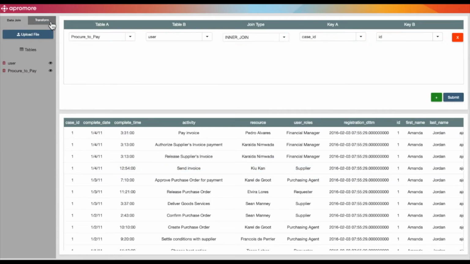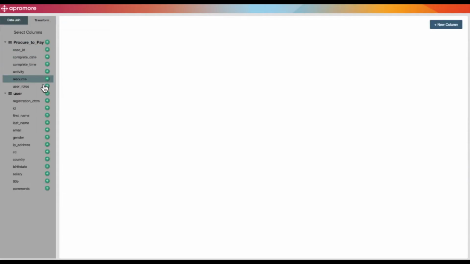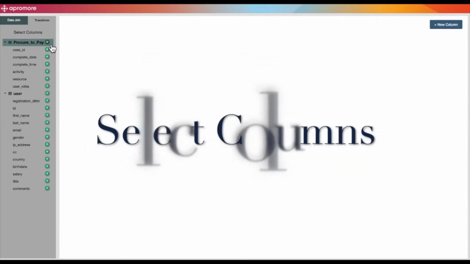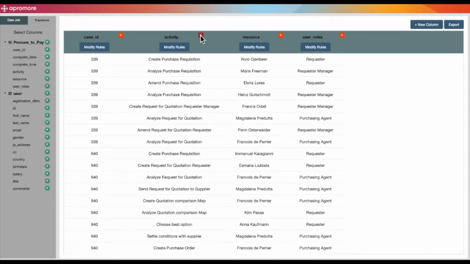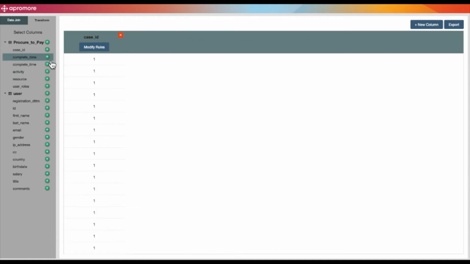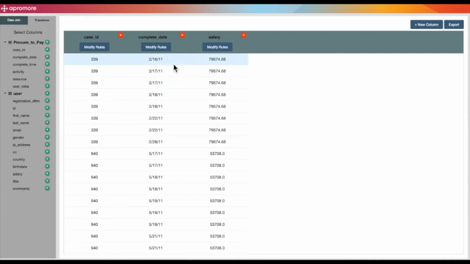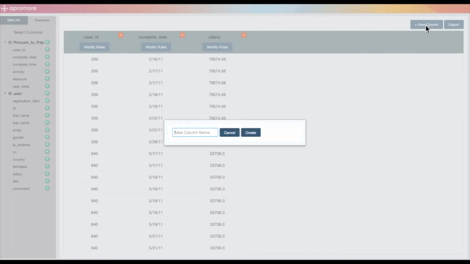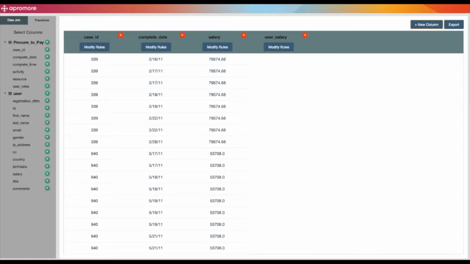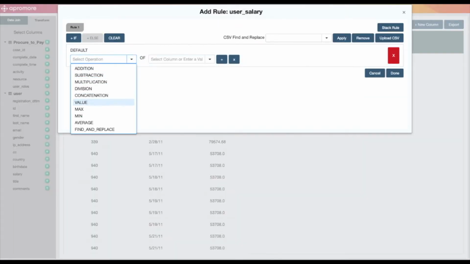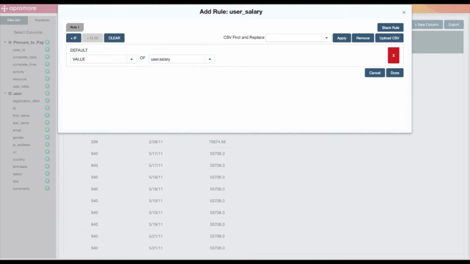Once we are happy with our consolidated data, we can cherry-pick columns from specific tables in the Transform tab. If we want, we can add all the columns from a specific table or add individual columns. We can also remove any columns that we might have added by mistake. Next, we can add a new custom column to which we can then apply rules. Let's name it user salary and copy over the values from the salary column.